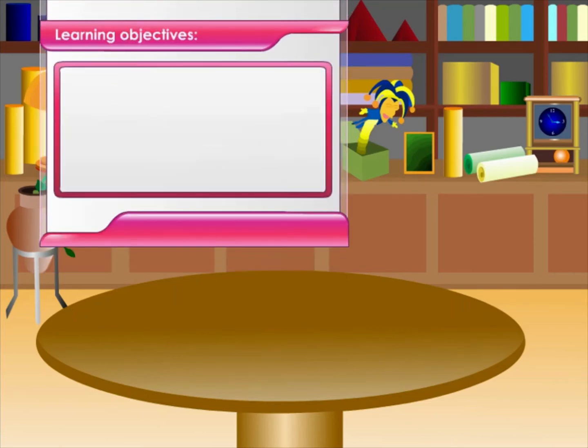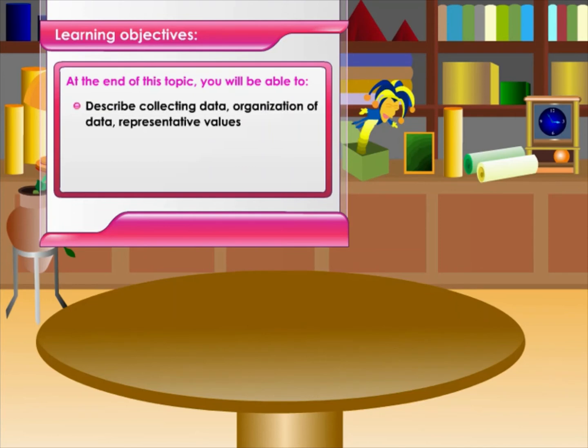Learning objectives. At the end of this topic, you will be able to describe collecting data, organization of data, representative values, understand arithmetic mean, range, mode, and median.